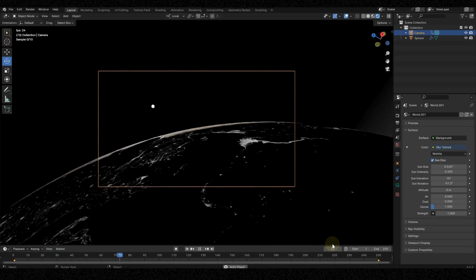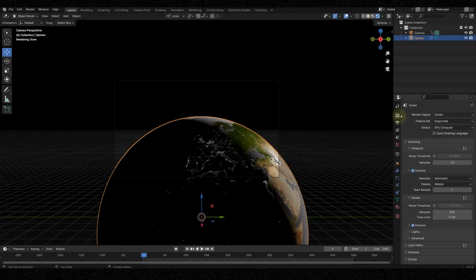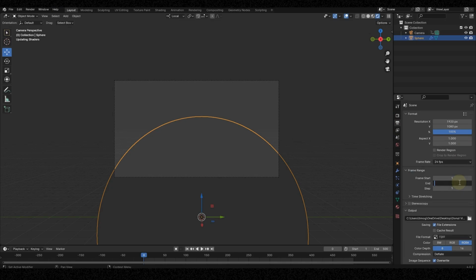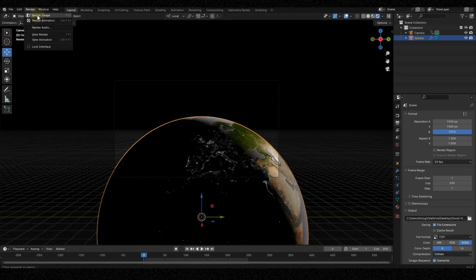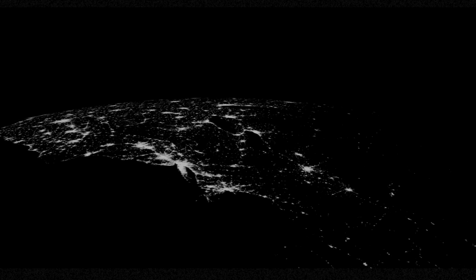Finally, go to the render settings and adjust them for a high-quality output. Choose the Cycles renderer for realistic lighting and shadows. Set the resolution and sampling rate so that your system can handle the scene efficiently. Start the rendering process to export your scene as an image or animation. After rendering, we have our animation.